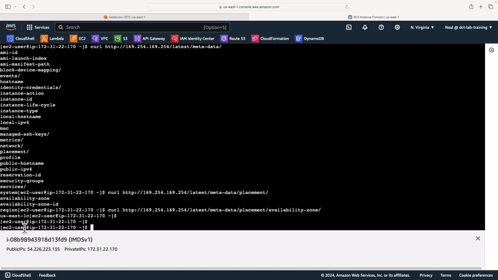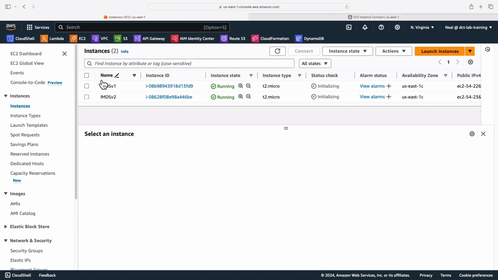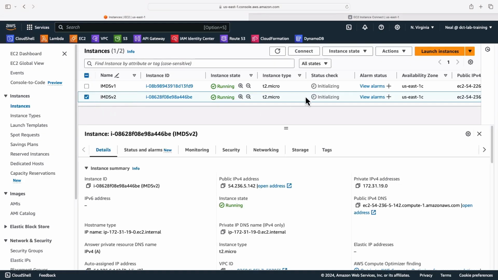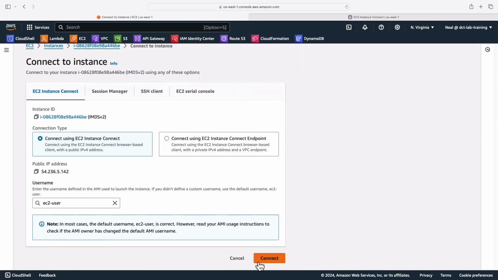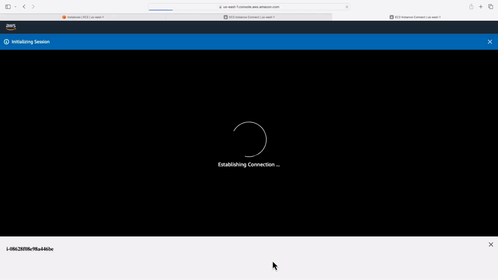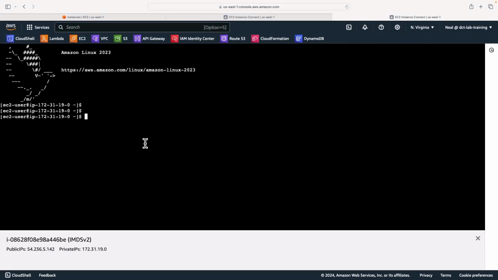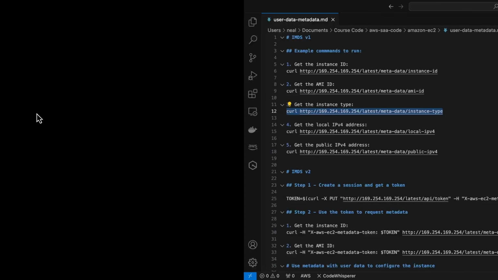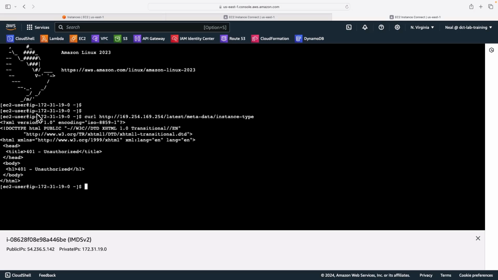So that's my instance that allows IMDS version 1. Let's now connect to the other instance, the IMDS v2 only instance with the default settings that will not allow us to use these commands without an authentication token. So here we are, I'm on the instance. Let's come back and I'm just going to copy one of these commands again. Maybe I'll try and get the instance type. Put this in, press enter, and I get this message back. It's telling me essentially unauthorized. We're not able to do that.